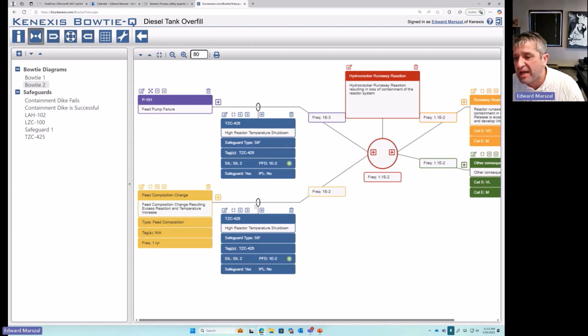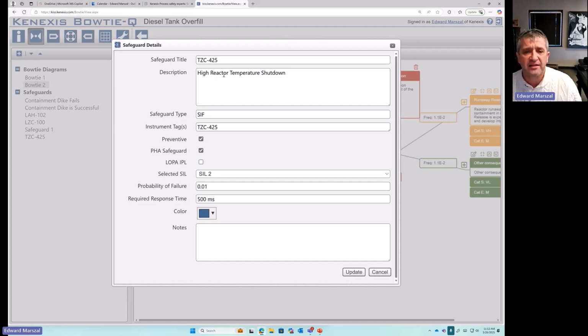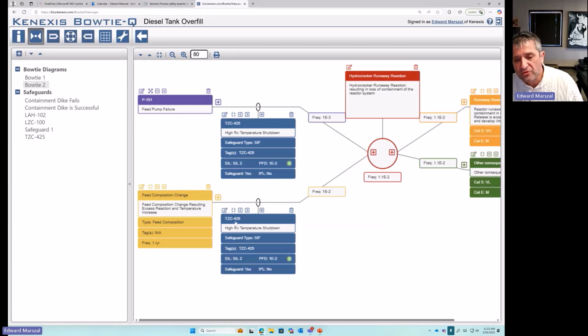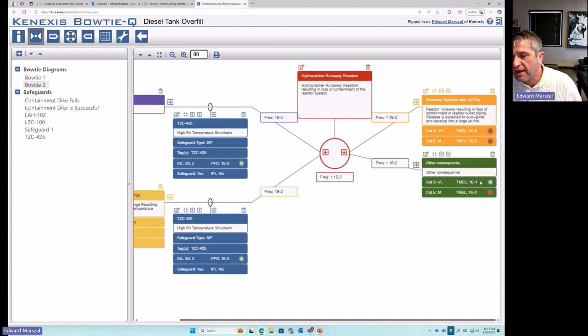It is the same database entry. It's not like I made a copy. So if I go in here and I edit, and instead of reactor, I just say RX, and I hit update, you'll see that it updated in both places. So that single piece of equipment is a single entry in our database. All right. So now we've got this safeguard, and lo and behold, if I look, you'll see that this consequence, the safety consequence of other consequence, is greenlit.